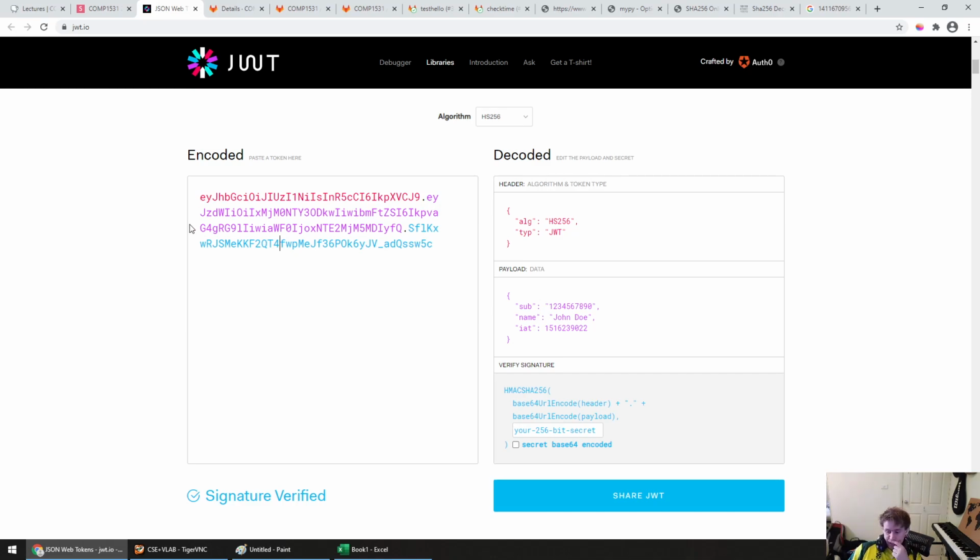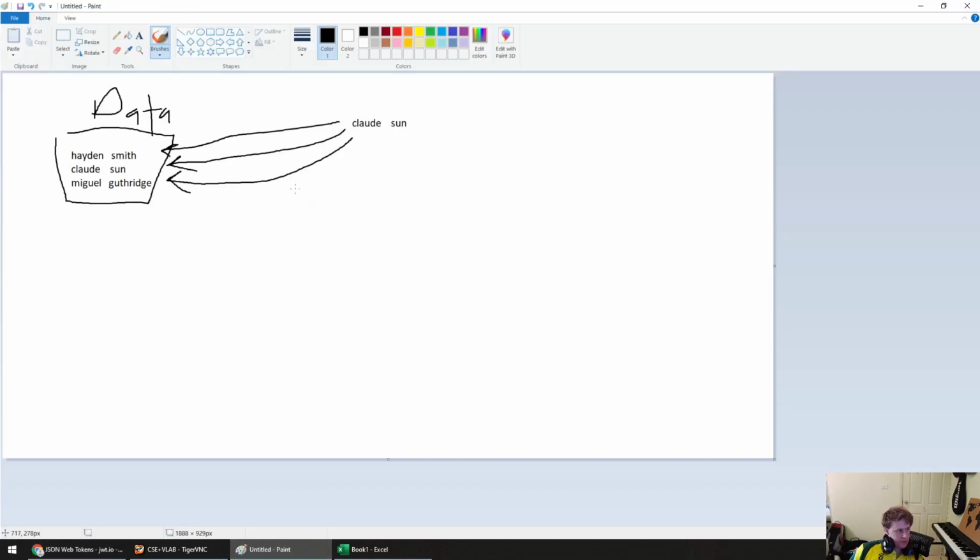A JWT is a string. And that string is basically a whole bunch of ASCII characters. And your computer, your browser, your Python, they're all capable of converting an encoded JWT into a decoded JWT, right? So the encoded JWT is just a whole bunch of scribbles. It kind of looks like a hash, except you can decode it, right? So how does this typically work?